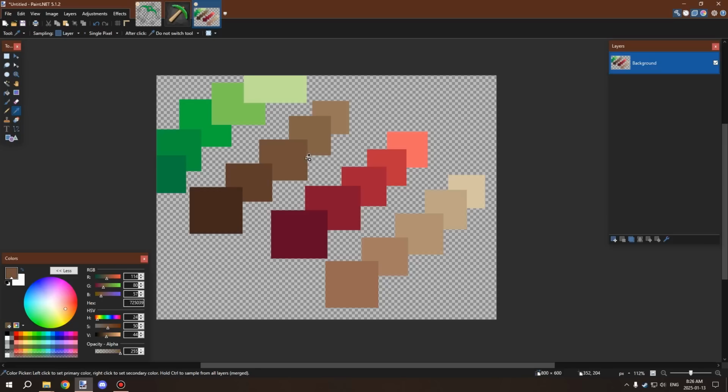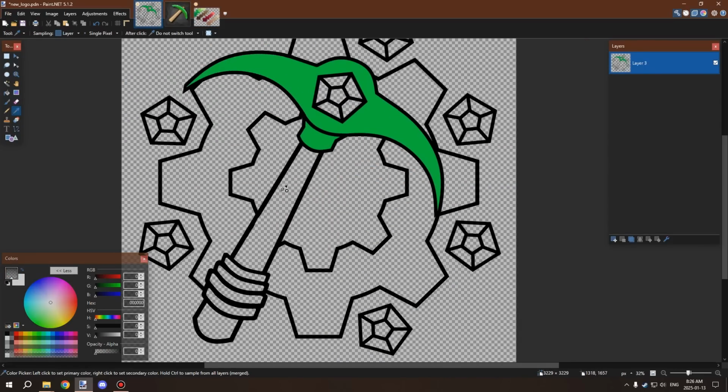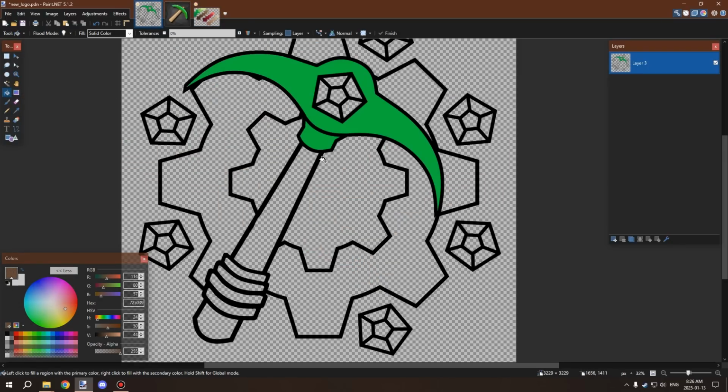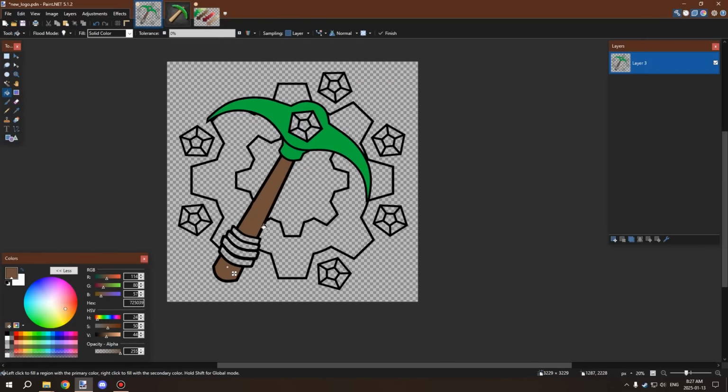And then I'm going to grab the brown and start filling in the parts where I want the brown to be. I just selected the transparent color by accident, so I have to make sure that I'm on the right tool. So we're going to do that part for the brown.